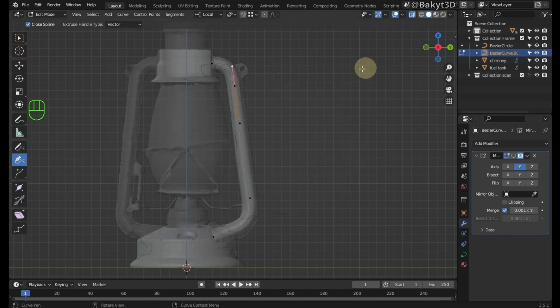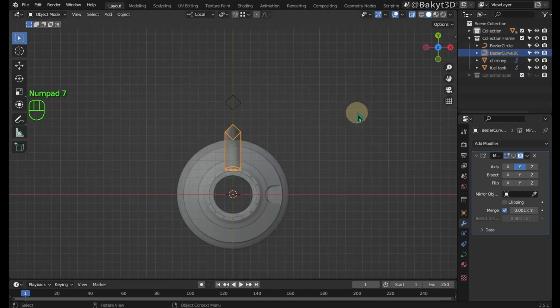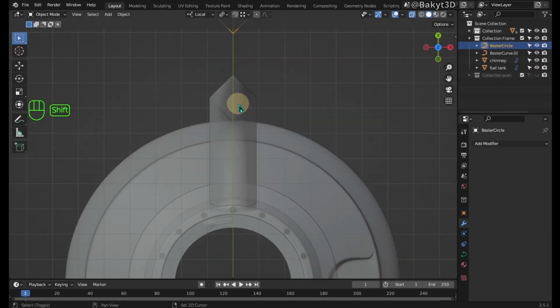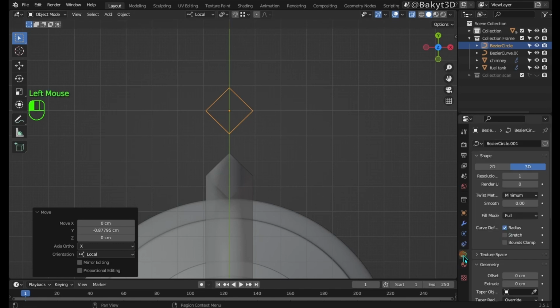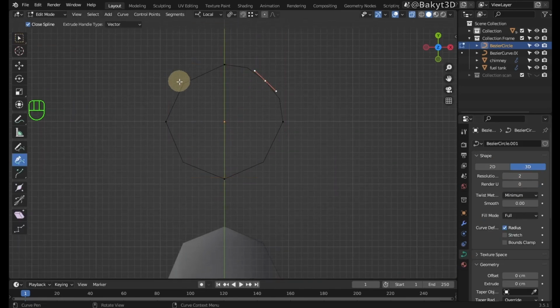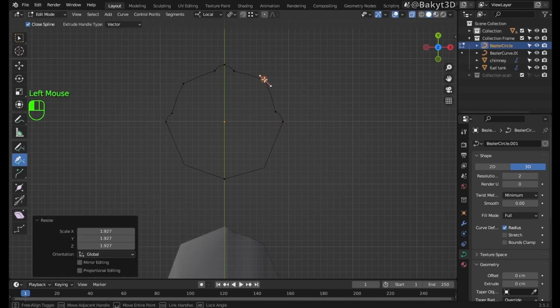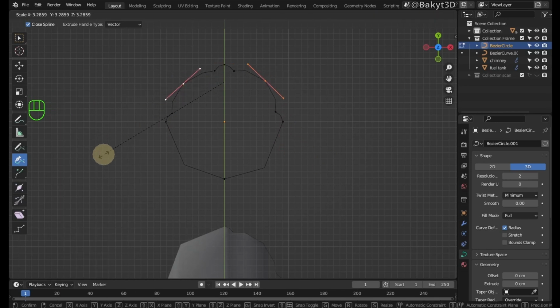Unhide the reference. Loosen this a bit. Okay, not bad. Now let's work on profile. Increase the resolution. Add vertices by holding Ctrl. Now move these vertices like this. Select these vertices and scale. Now select these two and scale even more.